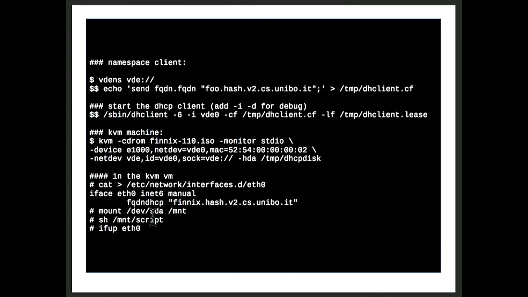So let us try some experiments, virtual experiments. One experiment is to use this infrastructure to give addresses to namespaces, because VDE now has namespaces.